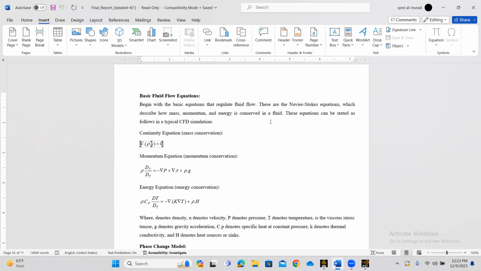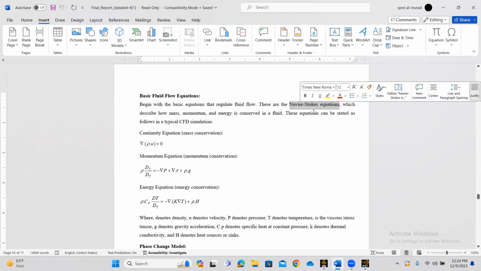But if it is very complex, then we couldn't find the exact solution, right? So for that, we have the Navier-Stokes equation. This Navier-Stokes equation is like a numerical approach in order to find the approximate value of the solution. No one in the world has found the exact solution by using this equation, Navier-Stokes. But we approximate our results.